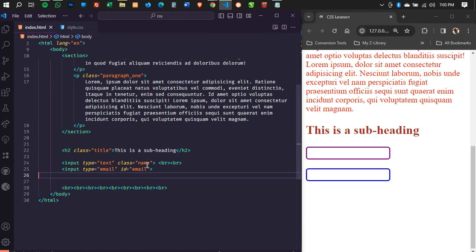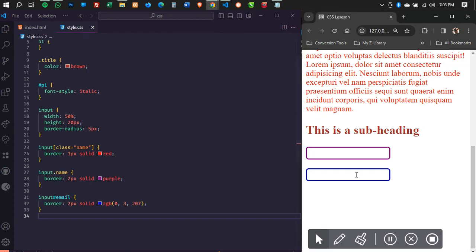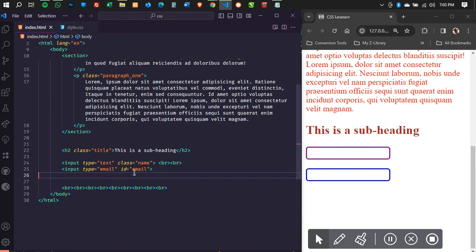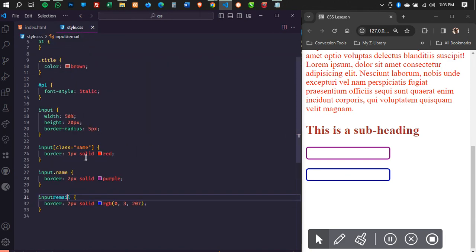I haven't saved. All right, so I've saved. Now it's been applied to it. So the email we are specifying over here is not the type; it is the ID. So instead of saying input ID equals email, you can just put input hash email or input dot name for classes, hash for IDs, and you're good to go.